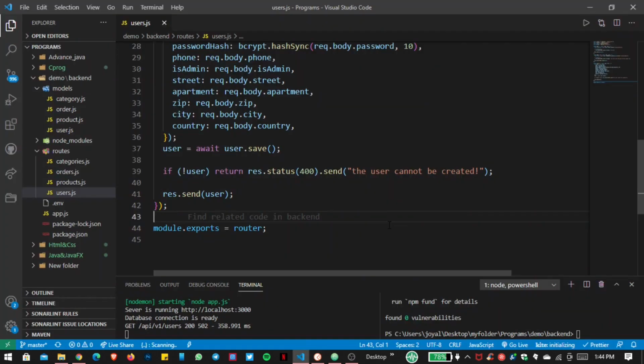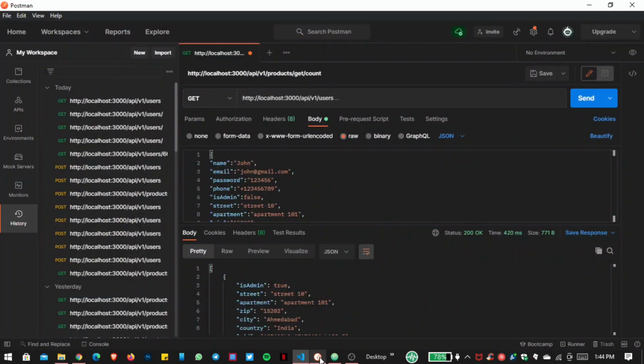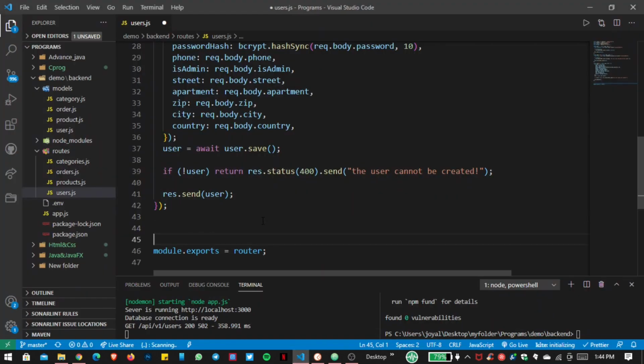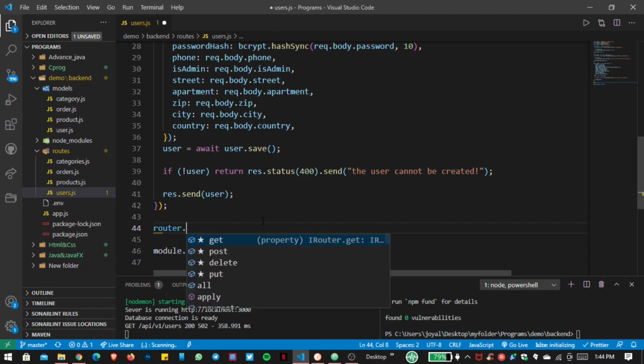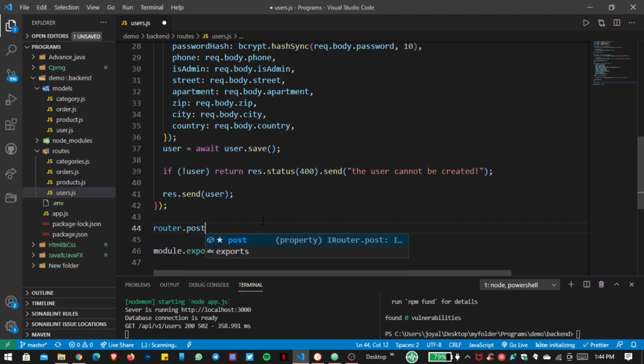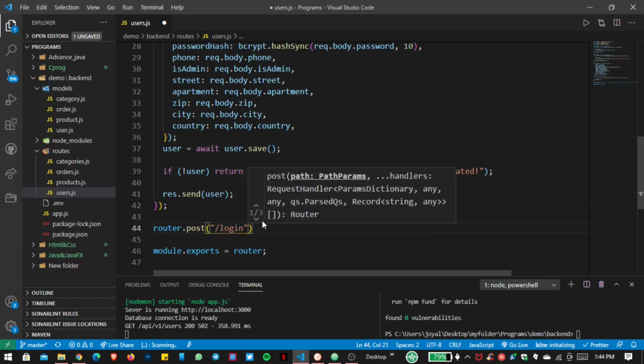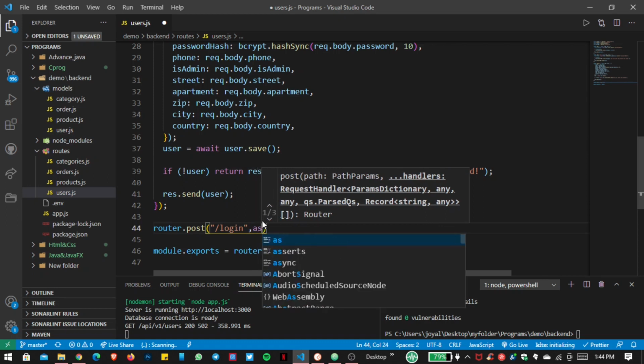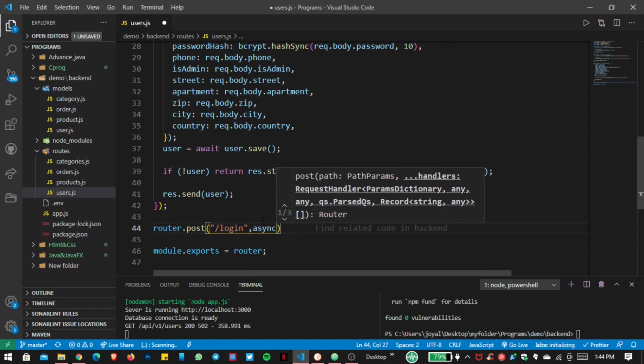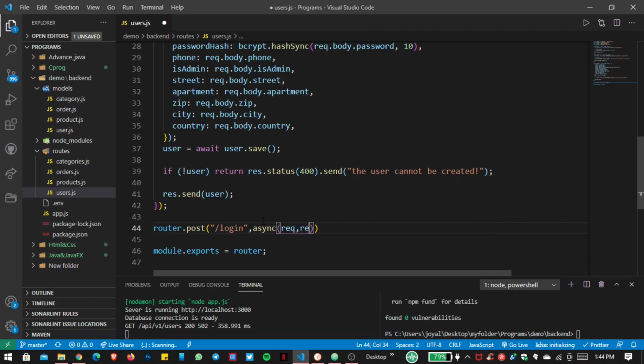Now I want to create a login route so the user can log in and access the details of his profile. So for that, this is our post method, because the user has to provide his email ID and password inside this field. And we have to use await. So I use this asynchronous function and pass the callback request and response.